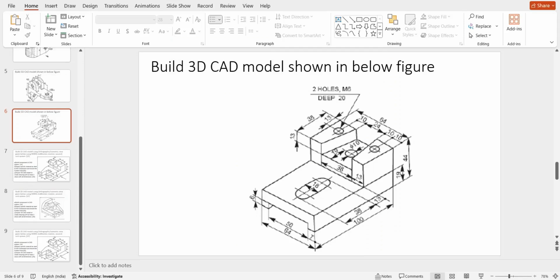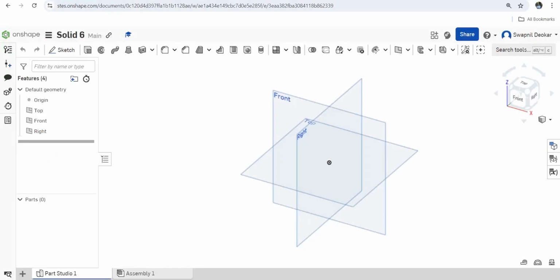Hello students, we are going to make another 3D CAD model, as shown in the figure. This is the isometric view of the 3D CAD model. Here the 64 by 50 mm dimension is given, the thickness is 6 and the depth is 19 mm, and 100 mm is the length of this object. So let's start. You can take a photo of this and we are going to compare.